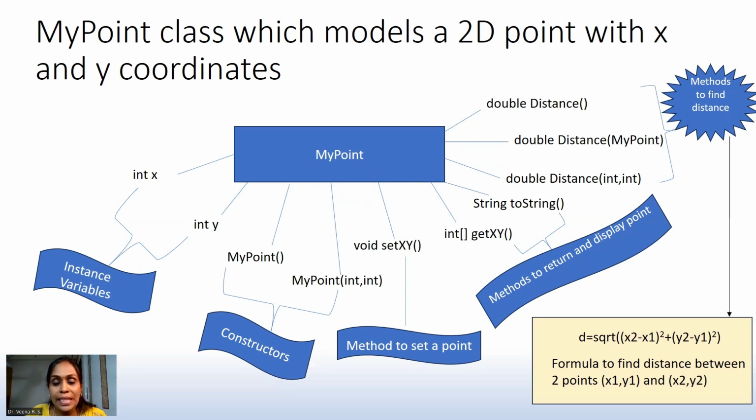You are setting the x and y coordinates to a particular point using this particular method. Suppose I want to read the x and y coordinates of a given point. You can also define a method called getXY. So getXY is a method which is defined to return and display the point. And getXY, as per the problem statement, says that it has to return a two-element array. That means it has to return x and y coordinates together.